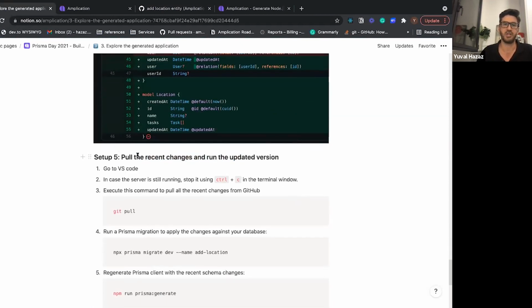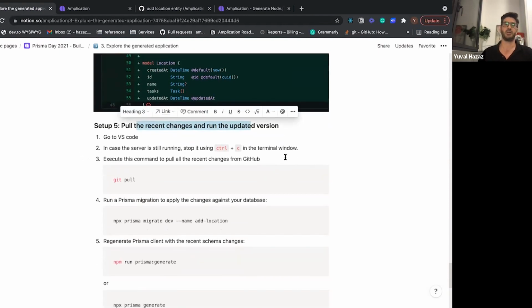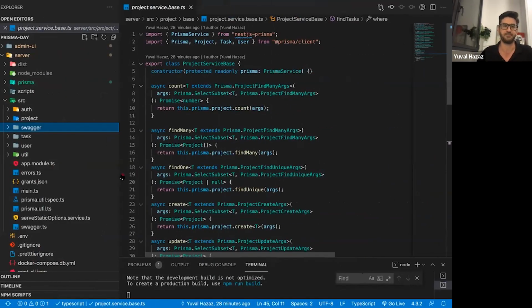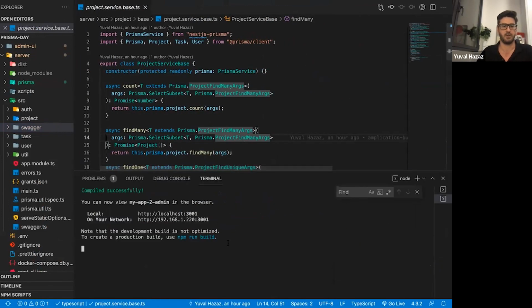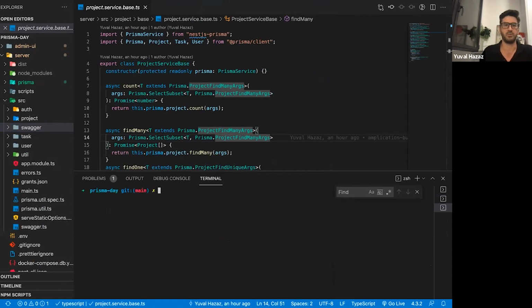Let's pull the recent changes and update the version and see how we do it with Prisma migration and all the rest of the stuff. So we'll go to our app. Let's open a new terminal window.